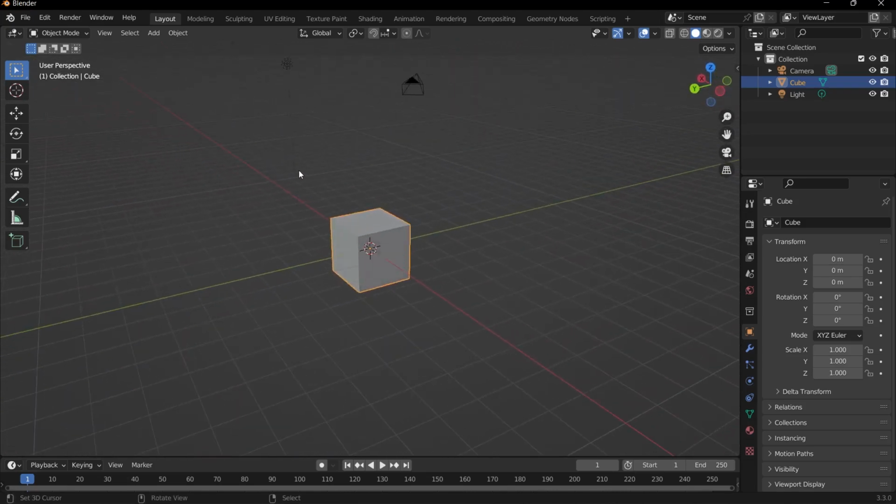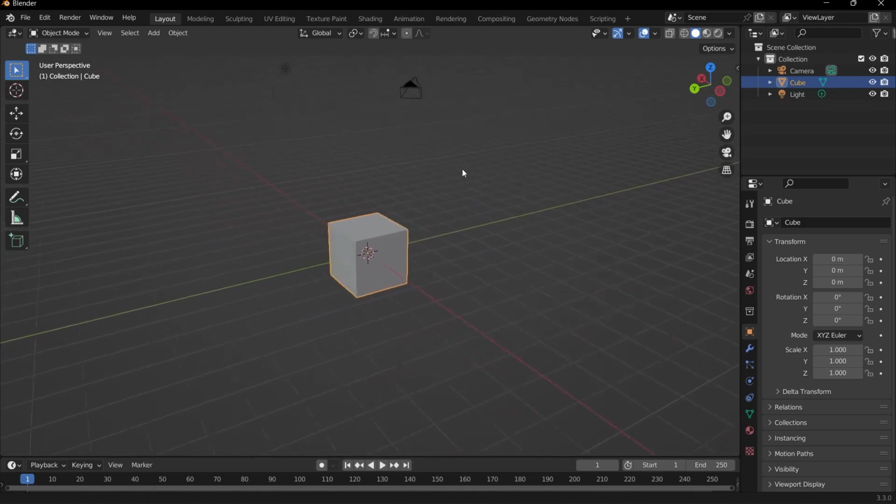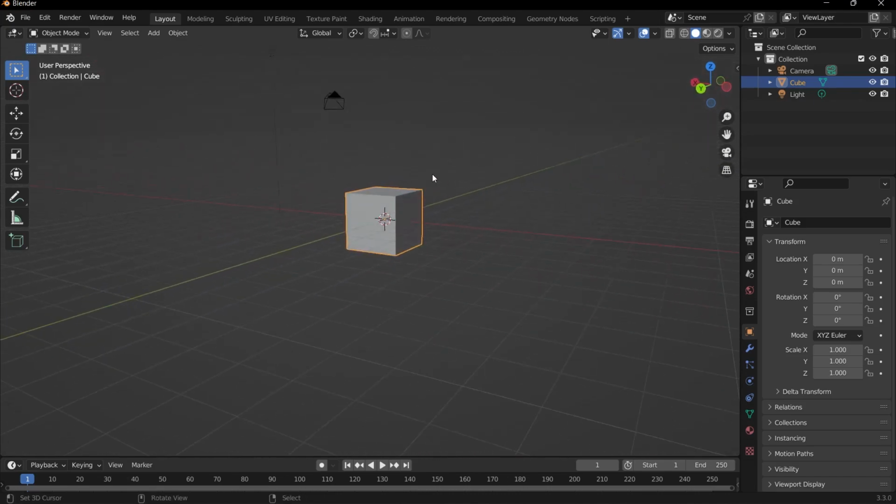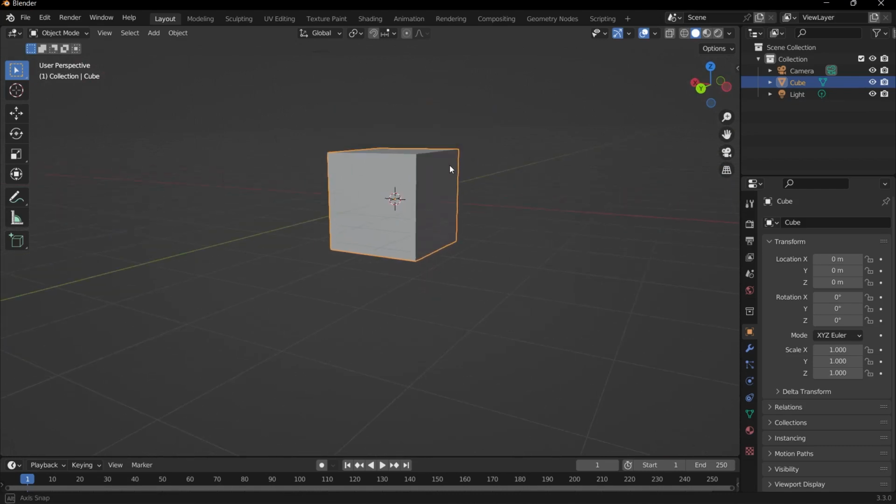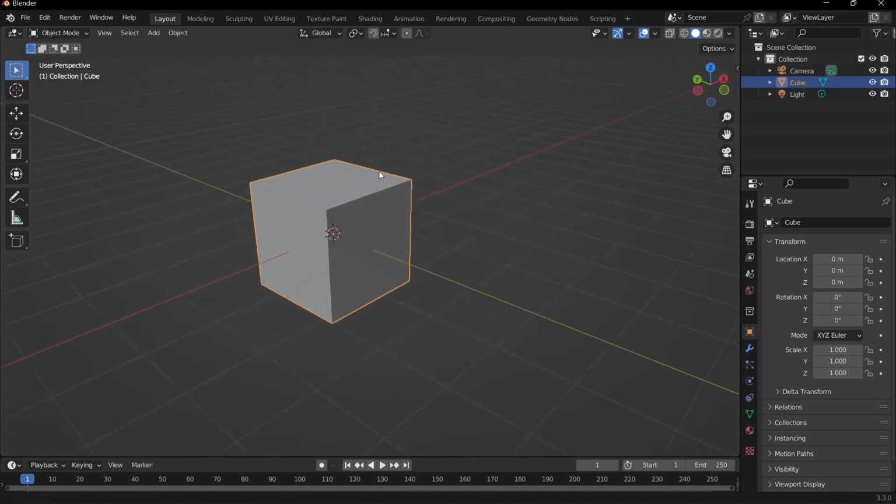If we want to pan our view, then we need to hold Shift and the middle mouse button like so. And to zoom in or out, we can simply scroll our mouse wheel. These are the most fundamental elements when it comes to moving around in Blender.